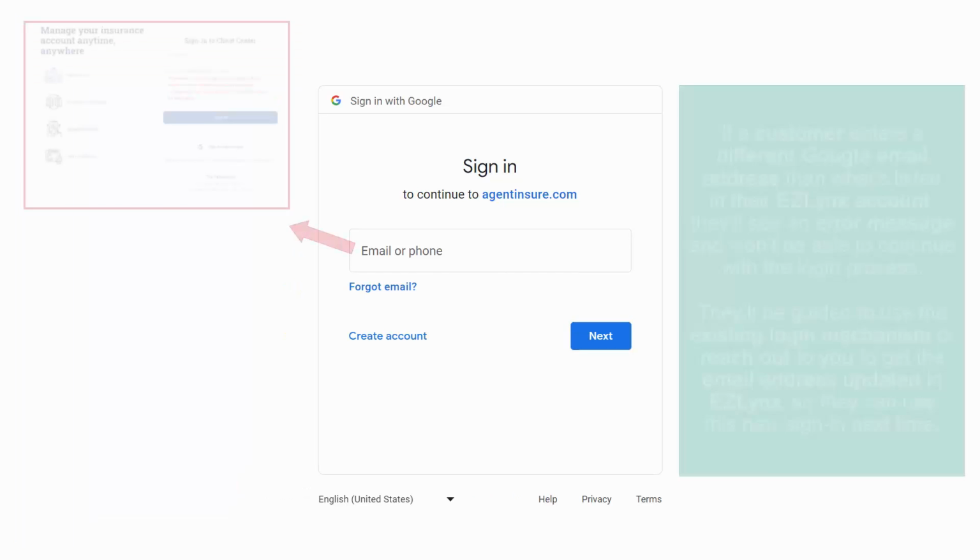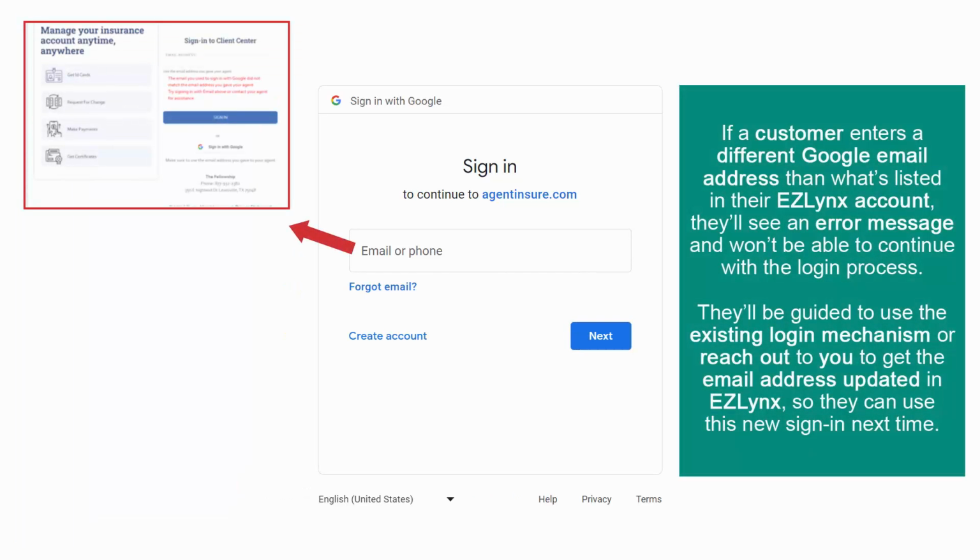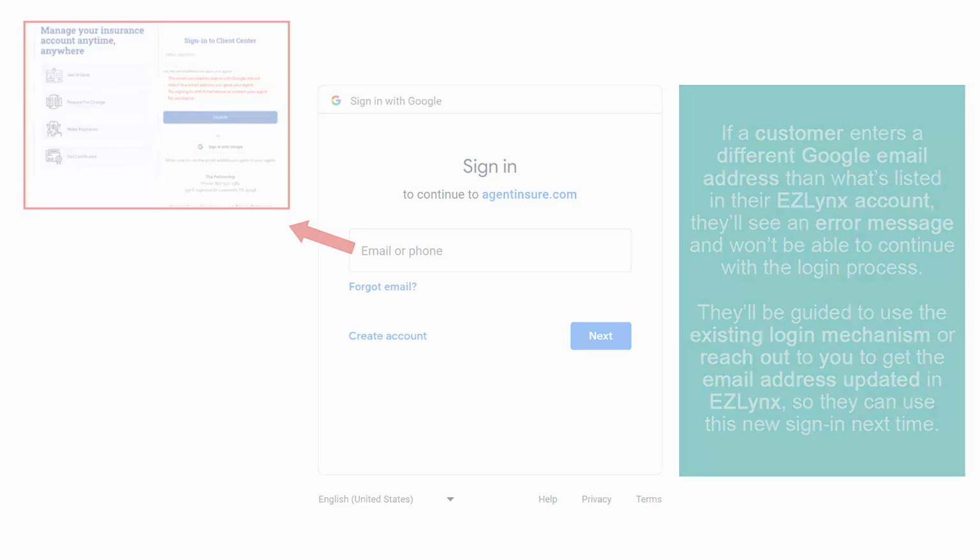After they've completed the first-time login process, they'll be able to log into Client Center using their Google credentials. If a customer enters a different Google email address than what's listed in their EZLynx account, they'll see an error message and won't be able to continue with the login process. They'll be guided to use the existing login mechanism or reach out to you to get the email address updated in EZLynx, so they can use this new sign-in next time.